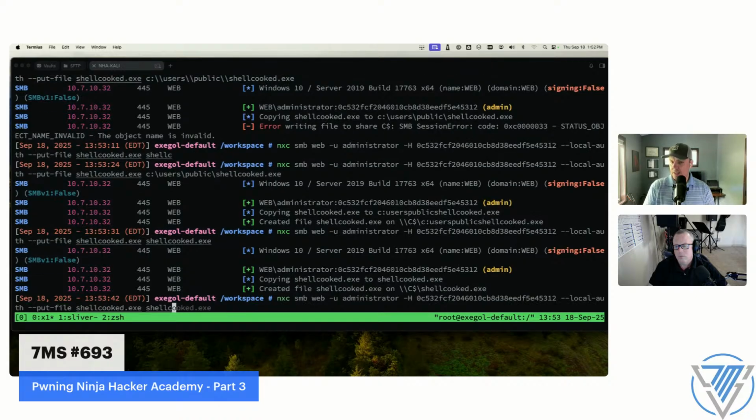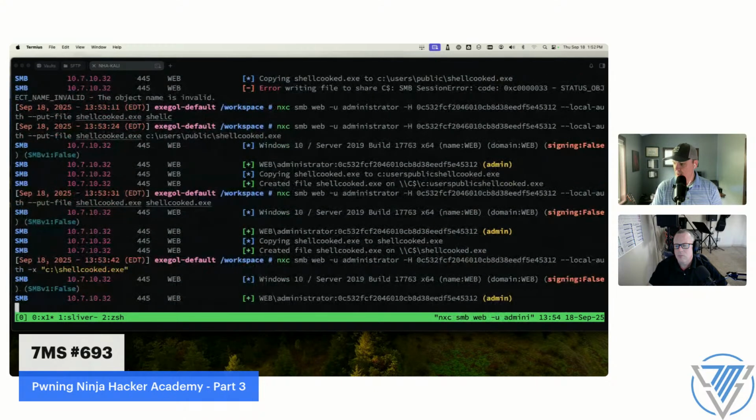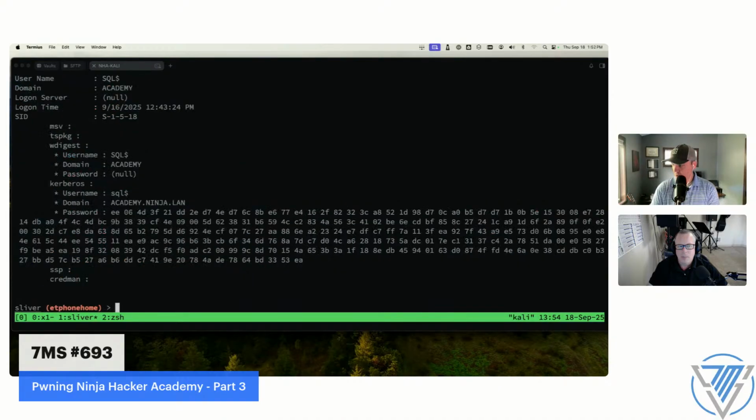Okay, so then I think if I just say change this to execute the following, shell cooked exe. Yep, a little bit of hesitation, I think, while the shells start their engines. We can come over here.